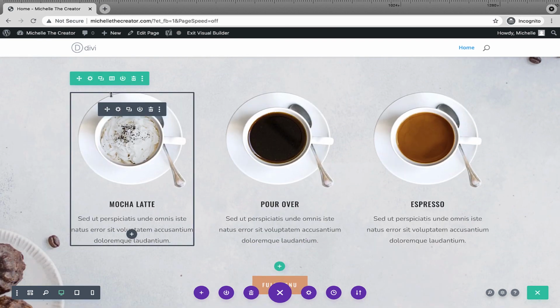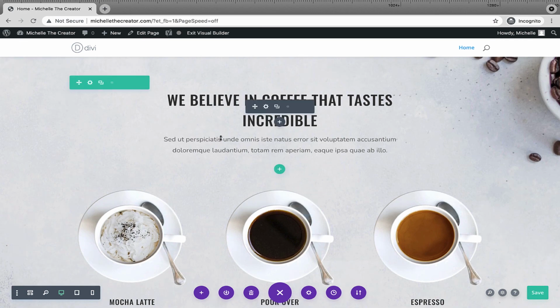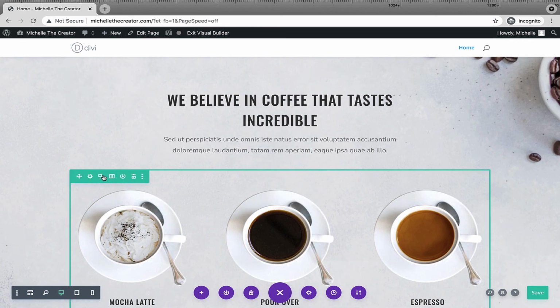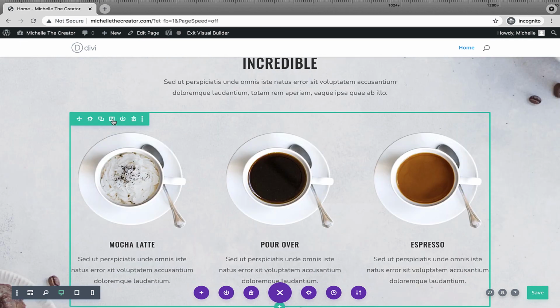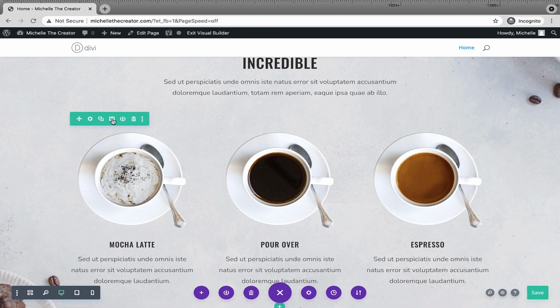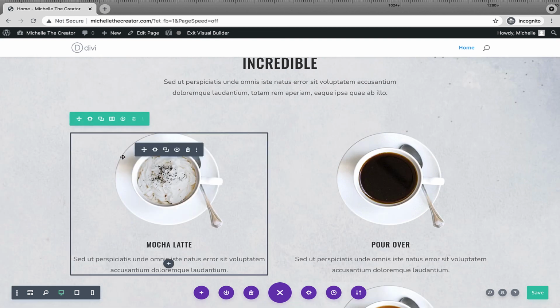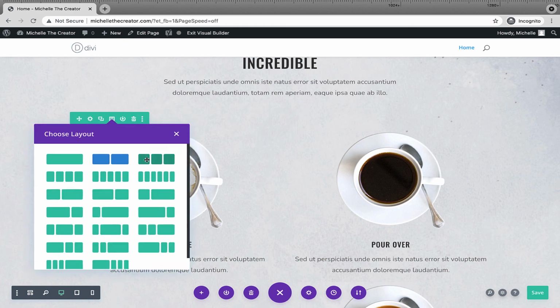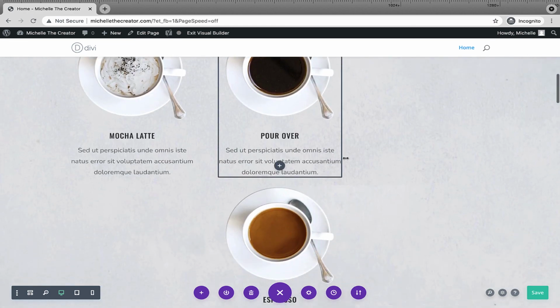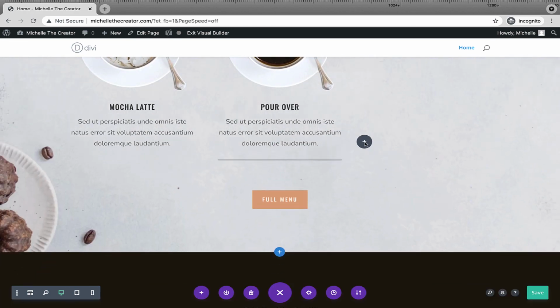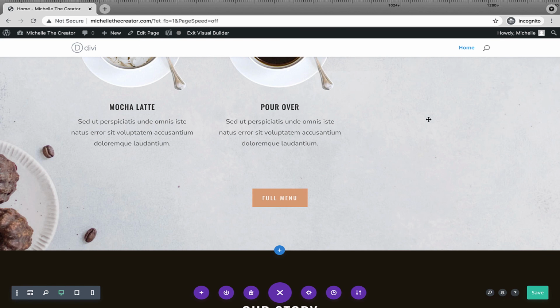So everything's really built with sections, rows, and modules. For example, this one is a 3-column, and you can choose the different columns and layouts. They have a lot of different layouts to choose from. So if you were wanting to go to a 2-column, then you can see how all of that content just shifted back to a 3-column. You might have to drag some things sometimes.